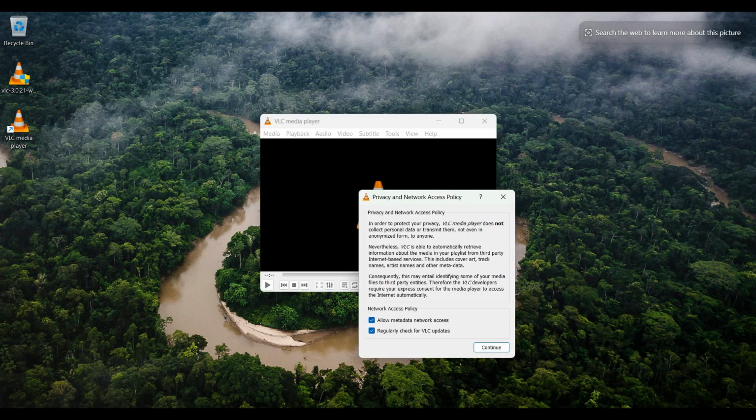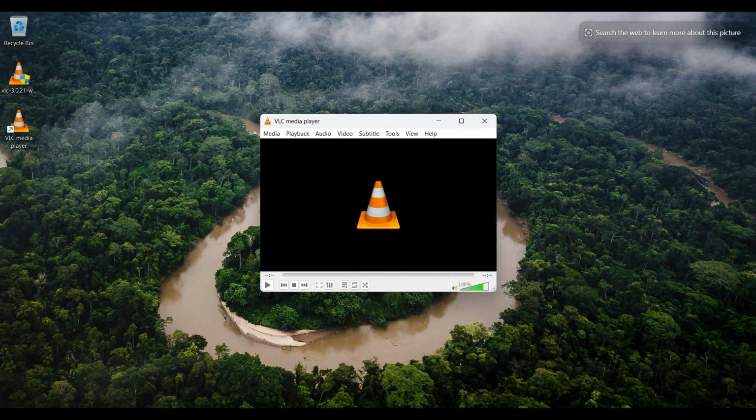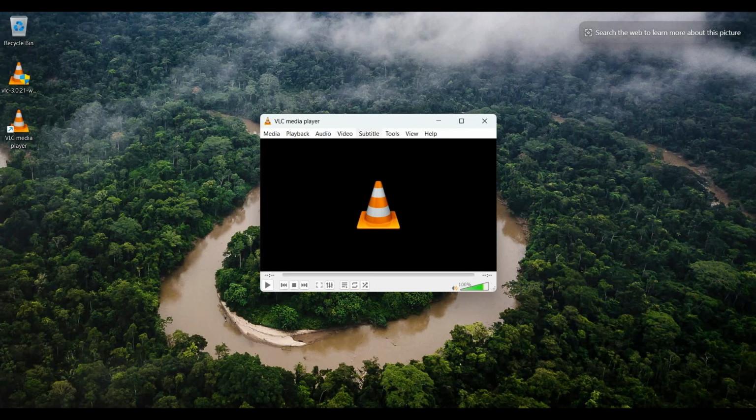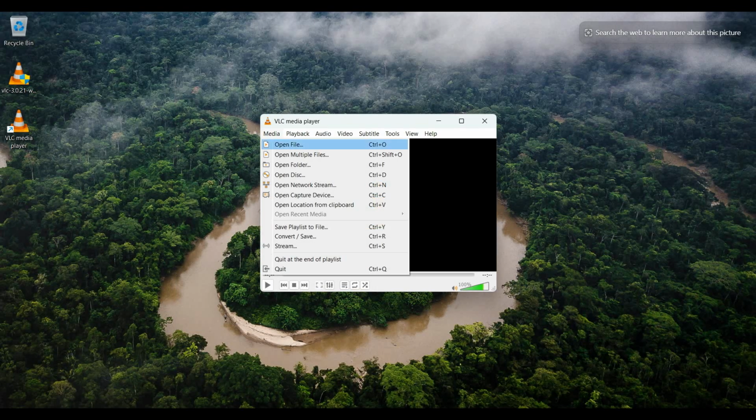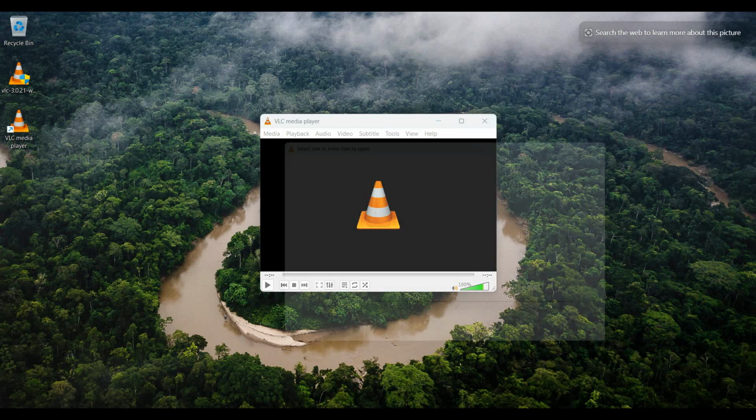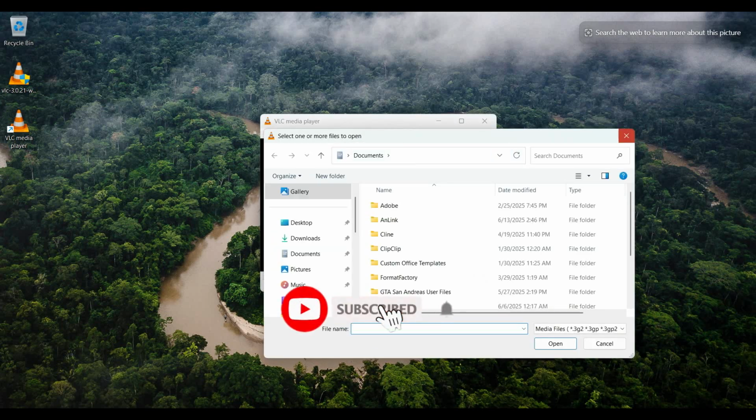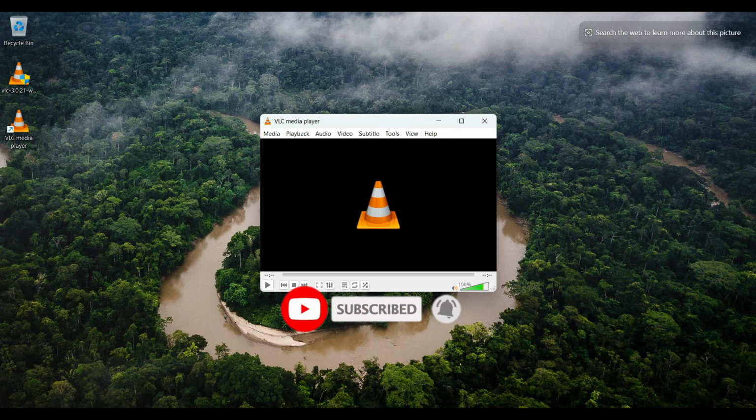So it asks me about network privacy. I check the Allow metadata network access and regular check for VLC updates. I check both and click on the Continue button. This is the first user interface of VLC multimedia player. When I choose Files from this option, I can play any MP4 with this software. So that was my video.